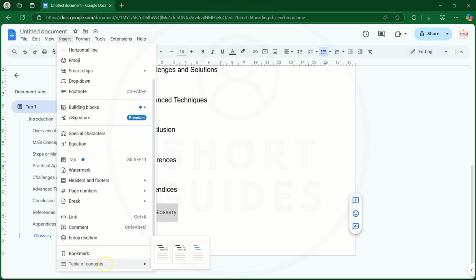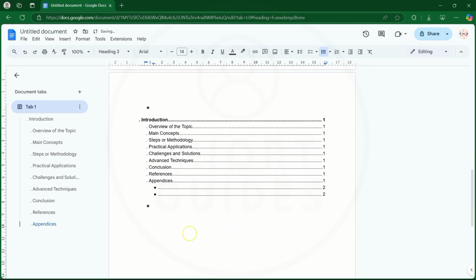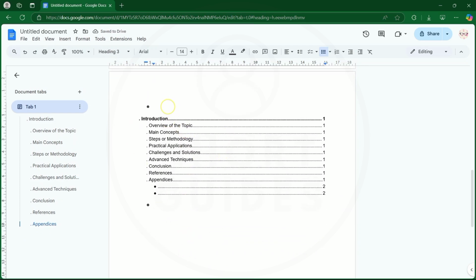Click on it and you will see three options. So pick the format that you like and I will choose the second one for this example. Click on it and the table of contents will now show up, listing all your sections and page numbers.